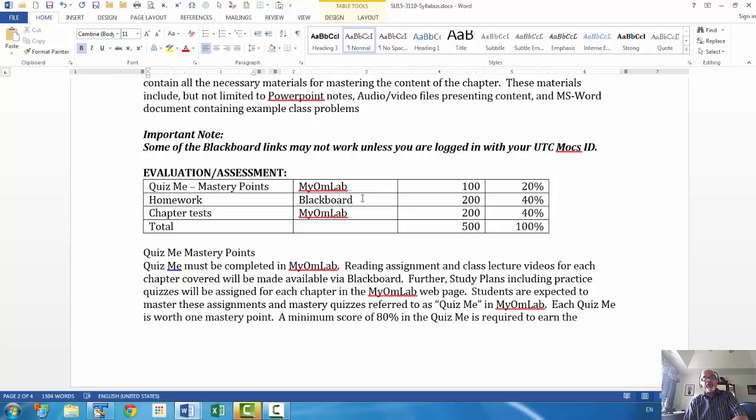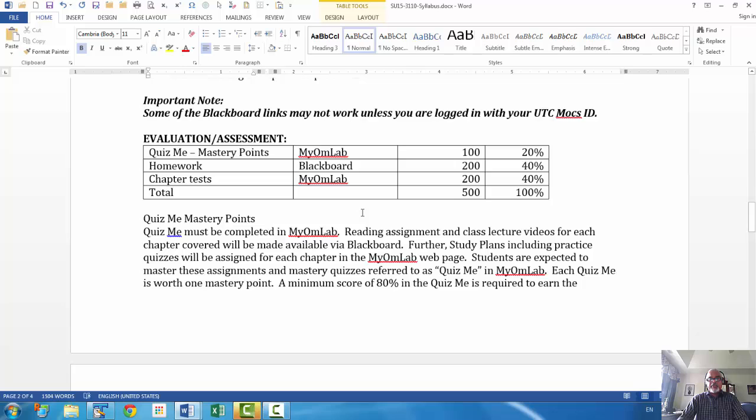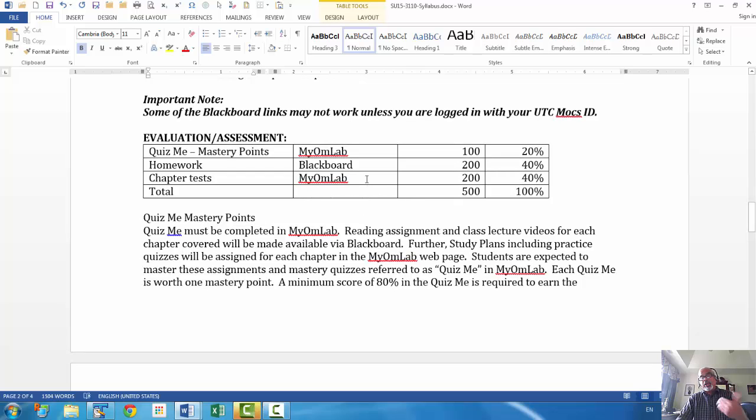Then you have to convert it to a PDF file. Only PDF files will be accepted. A photograph will not be accepted. If you take a photo, and the visual quality is poor, or if it is a JPG file, in either of those cases you'll get 0. That's the second aspect of assessment. The third is the chapter test, which will be offered through MyOM Lab, and again I'll talk about MyOM Lab in a different video.